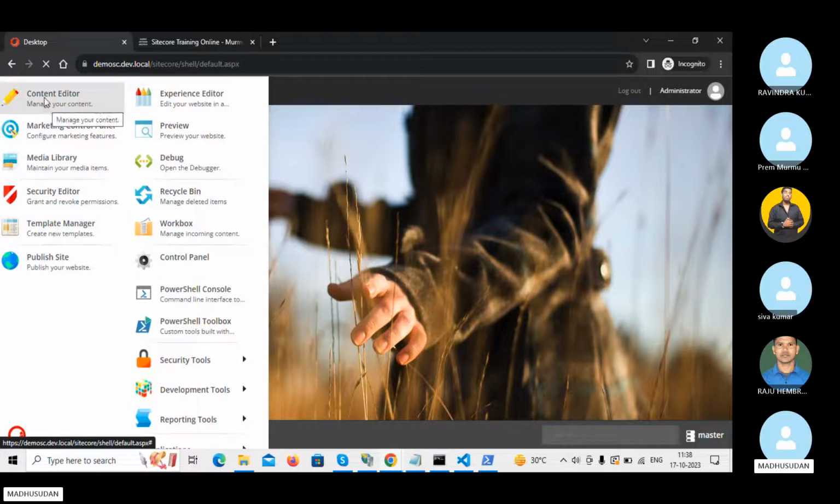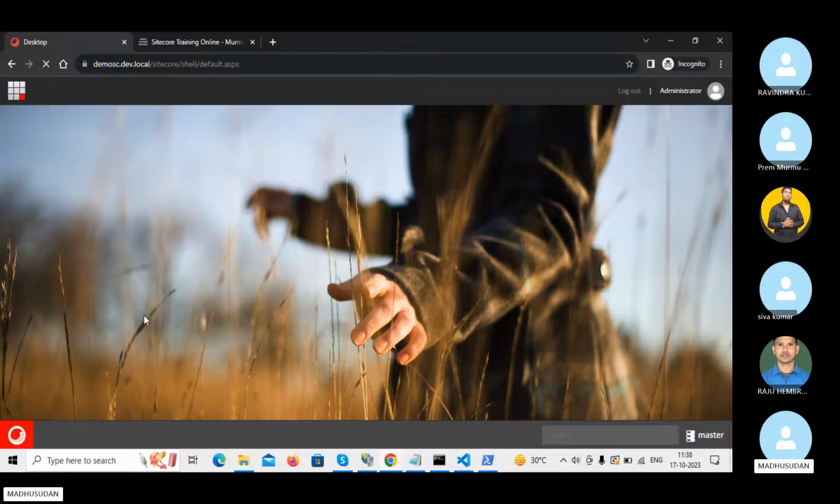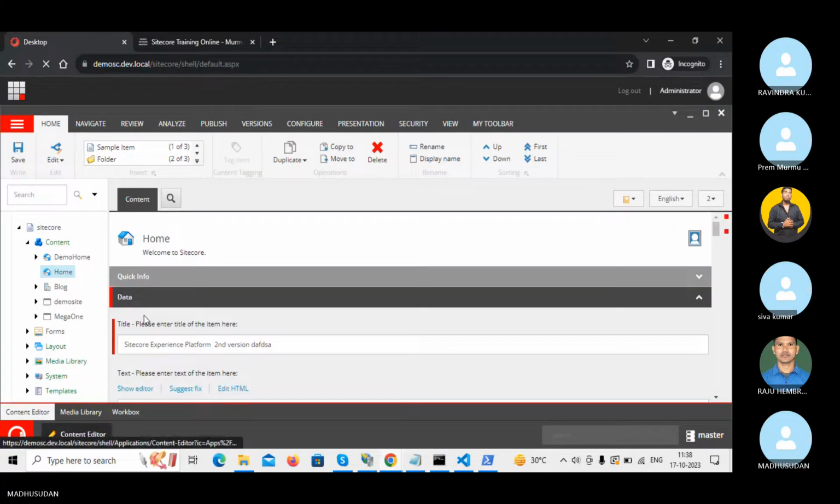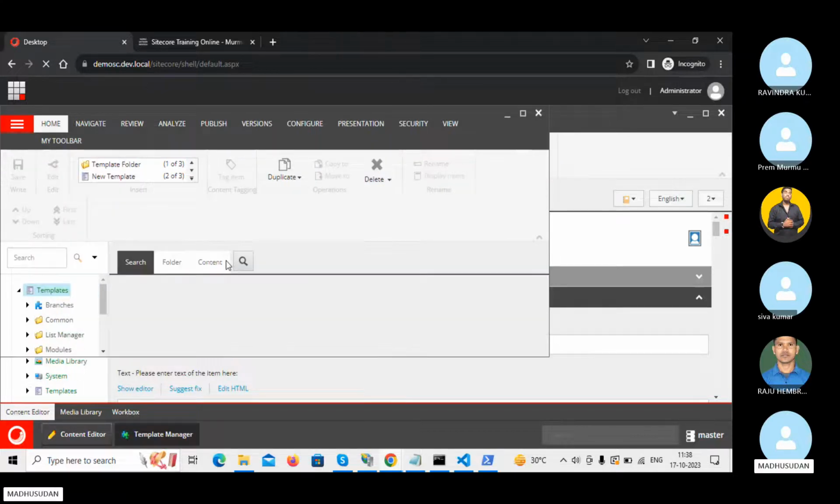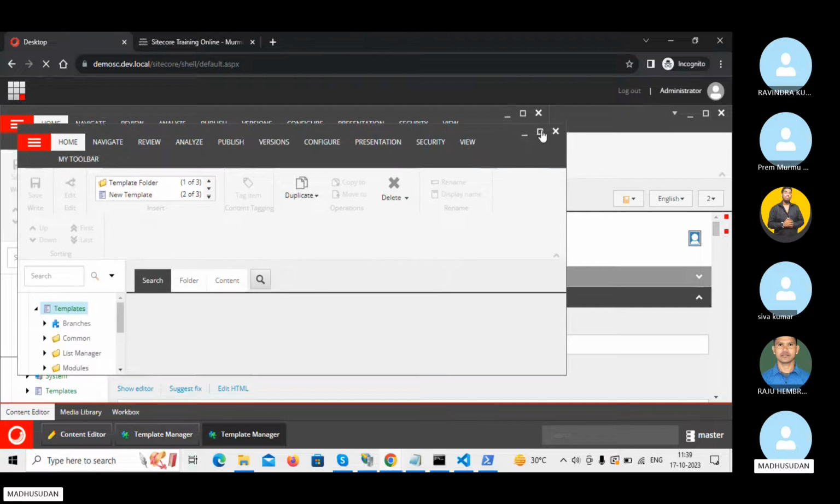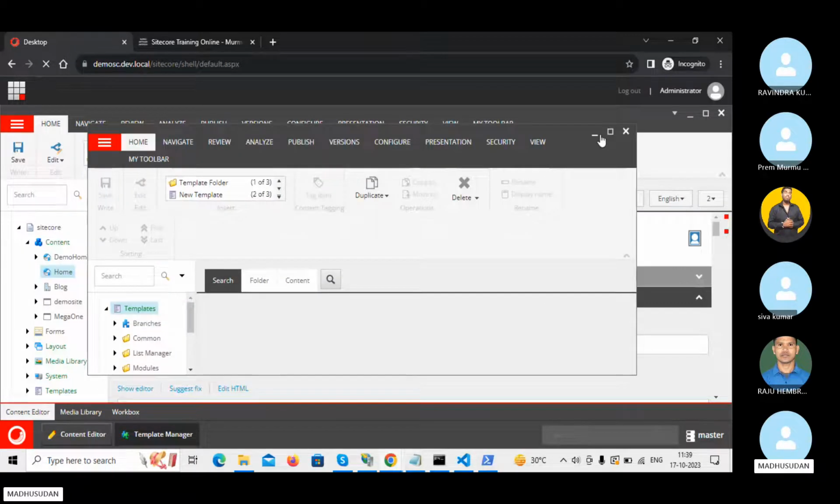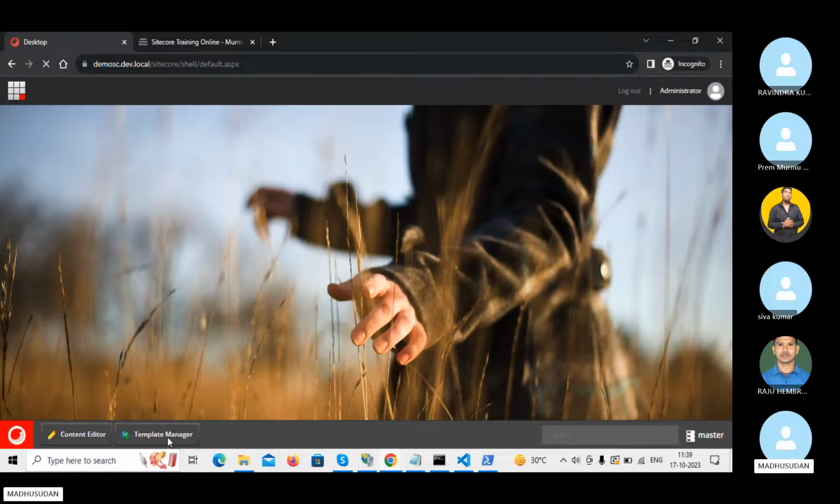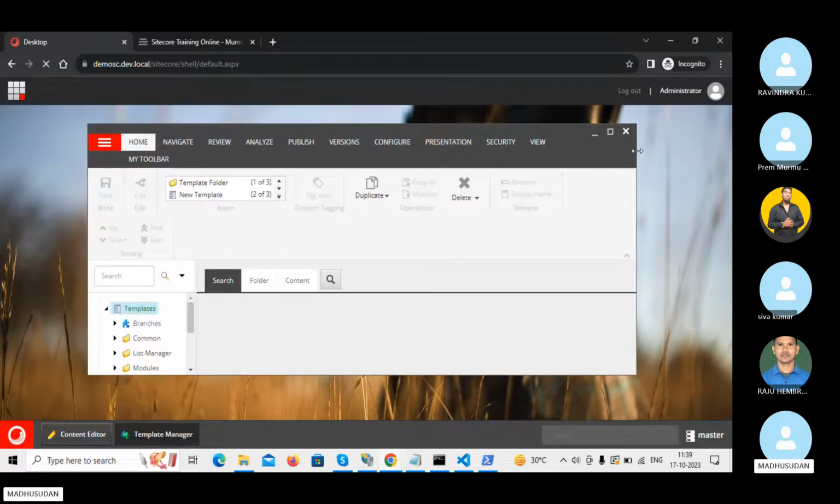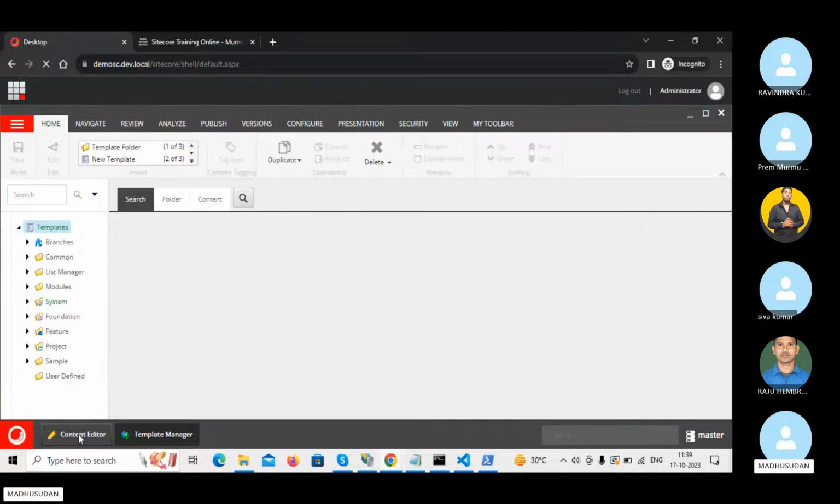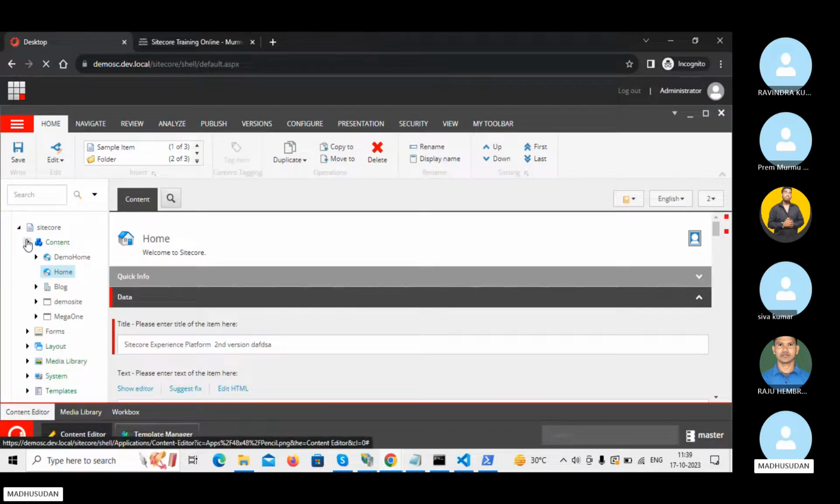At the same time I can click the content editor. From there also we can navigate. Okay. So from the content editor as well we can navigate to the template. You can see, the template manager is here now. So you can see now we have a content editor, we have a template manager. Okay. So from the content editor as well, I can navigate to the template. You can see the structure here.